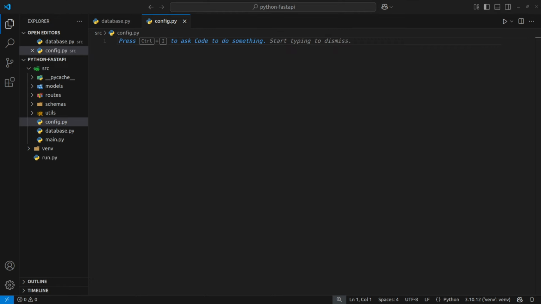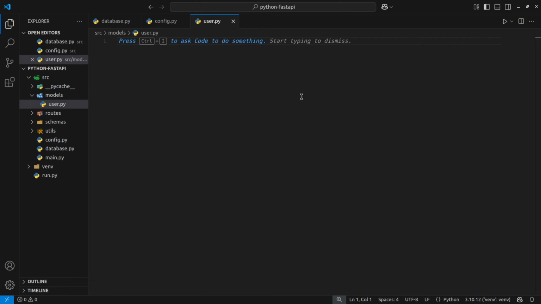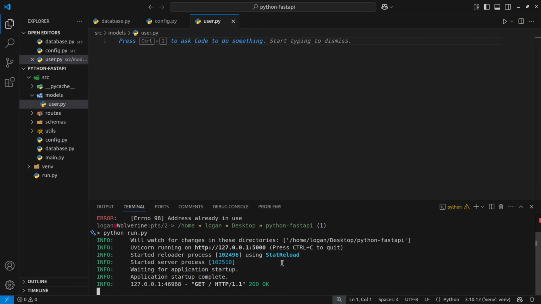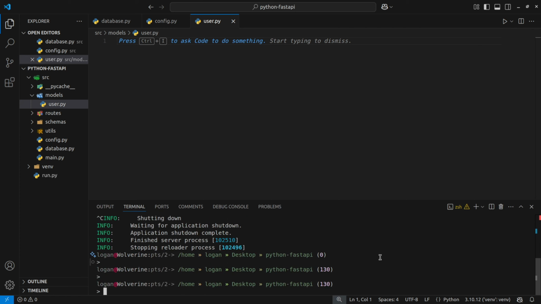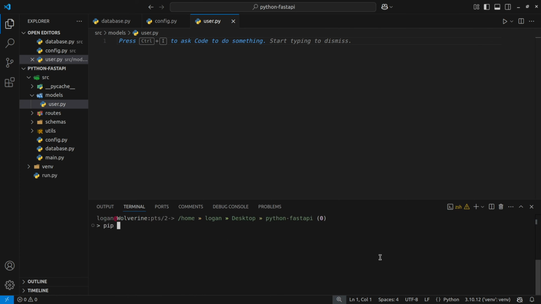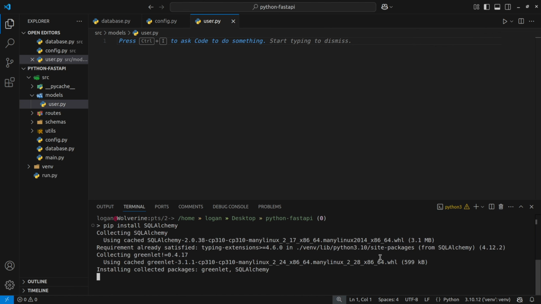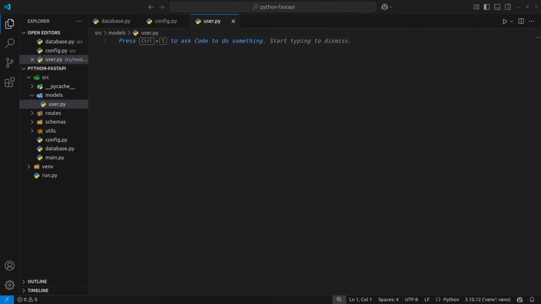So let's start building our models. So I'll create user.py. Our user model will go into this, and for that we need to install few things. I'll clear this and I'll say pip install SQLAlchemy and hit enter. Okay, so it is now installed.